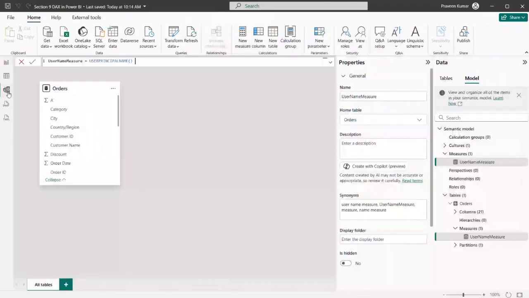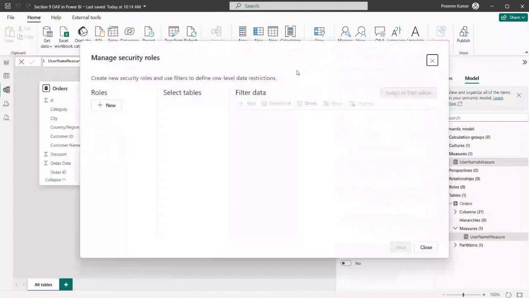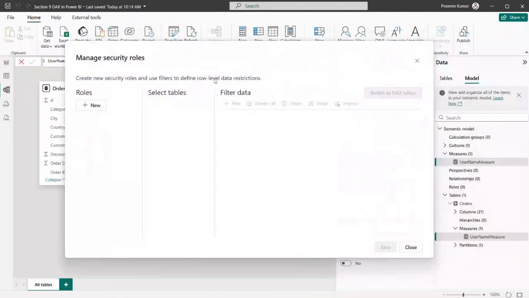So you have to go to the model view. Here you can see Manage Roles inside the security. In the Home, you have Manage Roles. You have to click on this Manage Roles. So if you click here, you have three things. First, you have to assign the role. Second, you have to select the table. And third, you have to apply the filter. So let me click on this plus.